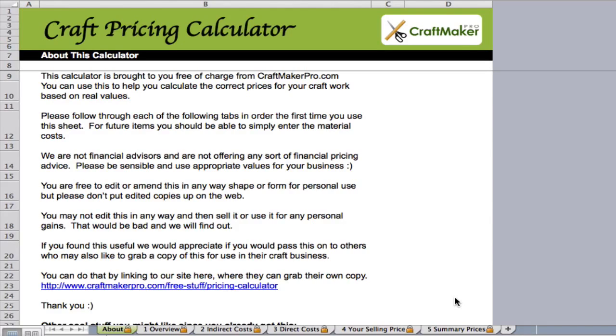If you follow through each of these tabs in order the first time you use the sheet, you'll fill in your hourly rates and indirect costs for your business. After that, it's just a simple case of filling in the direct cost for whatever it is that you're actually making. Obviously, please be aware, we're not financial advisors, not offering financial pricing advice here. Please be sensible, use this sheet as applicable and use appropriate values for your business.